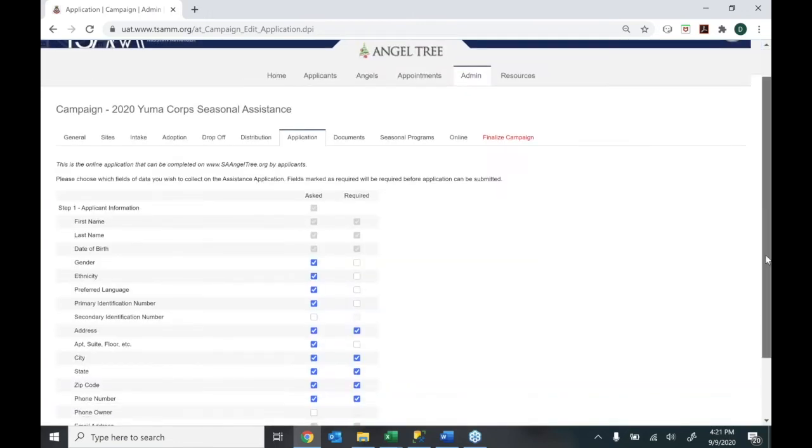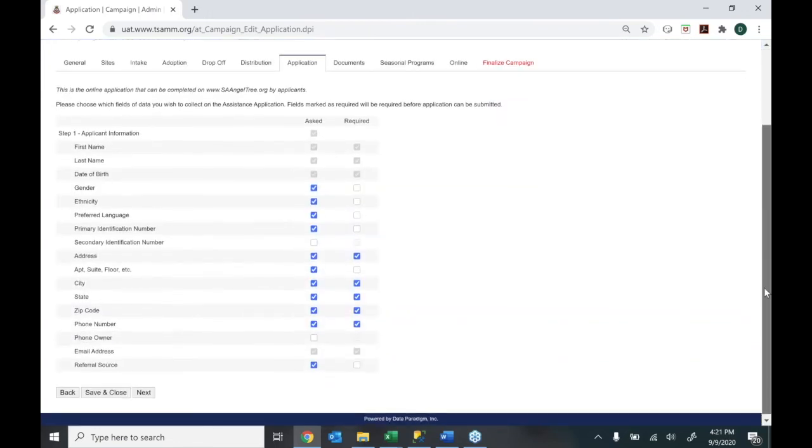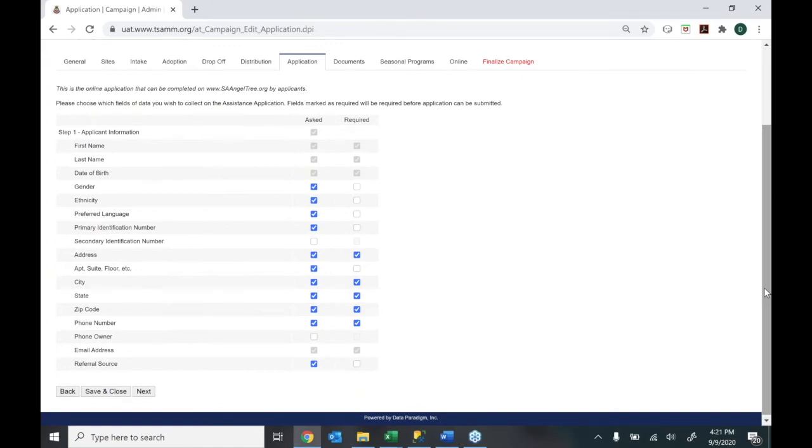And this is going to take me through a few different steps. These steps mimic the steps of the application that the person, when the person applies online, they'll go through these similar steps. And what I'm doing here is configuring for my location, for my campaign, which of these questions are we going to ask our applicants to fill out? And on top of that, which ones of them are required? And which ones am I just going to ask about?